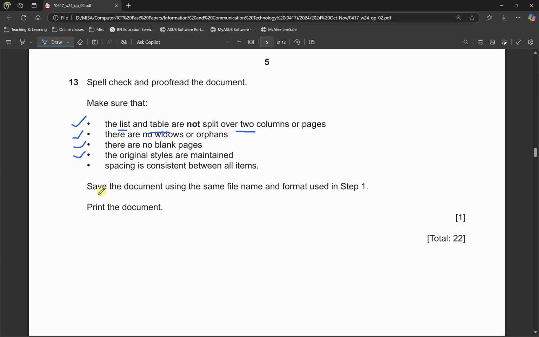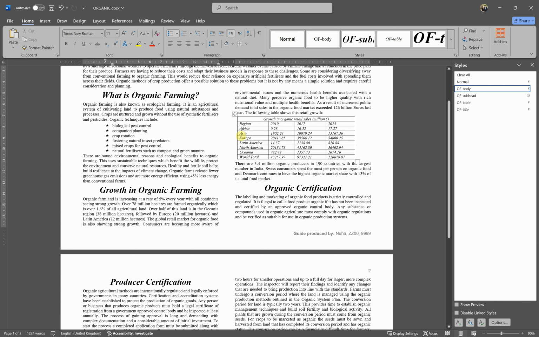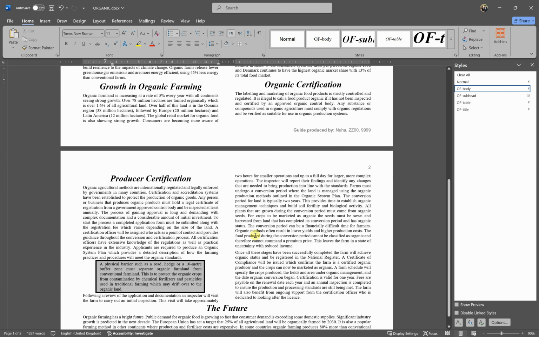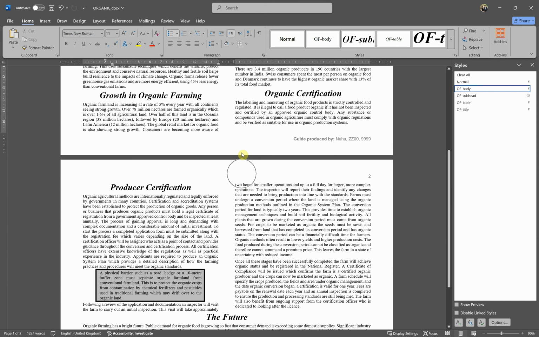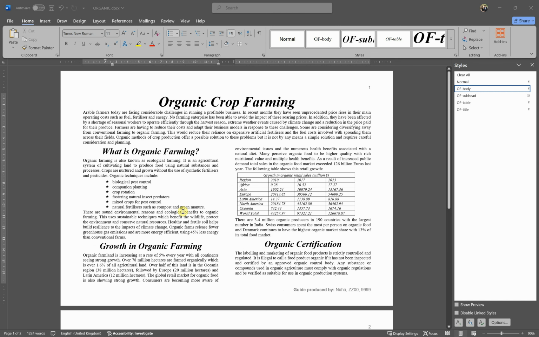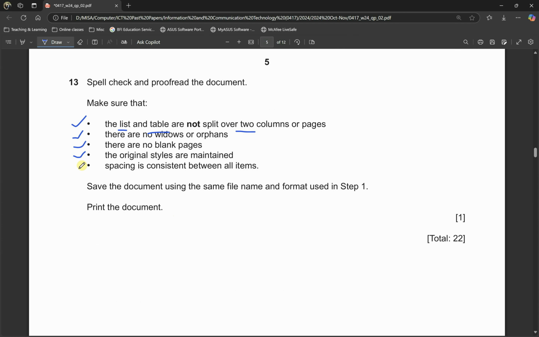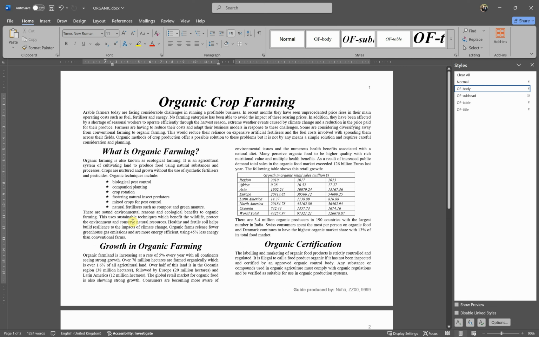The last point, spacing is consistent between all items. You can see that we have spacing over here, spacing between the pages as well, which is the margin at the top, margin bottom. So everything is clear, neat and tidy. We're done. Save the document using the same file that we saved it before. And final thing is printing. So Control S and we're done.